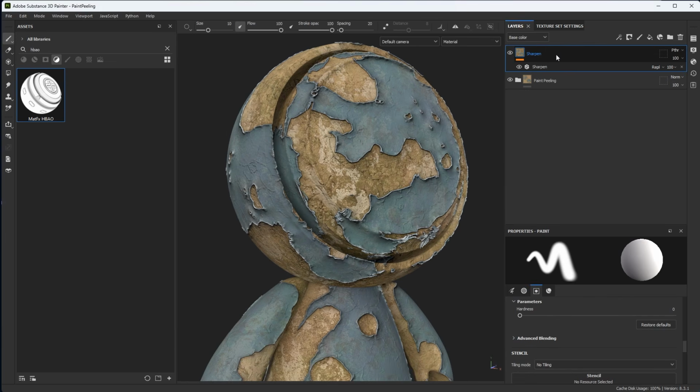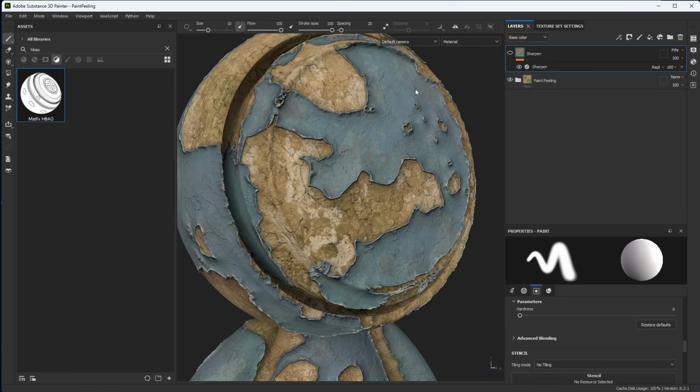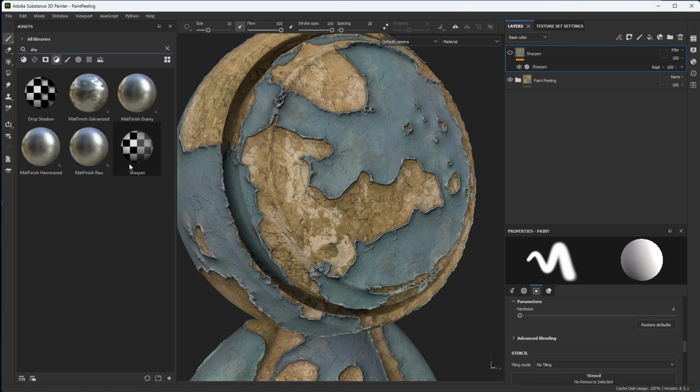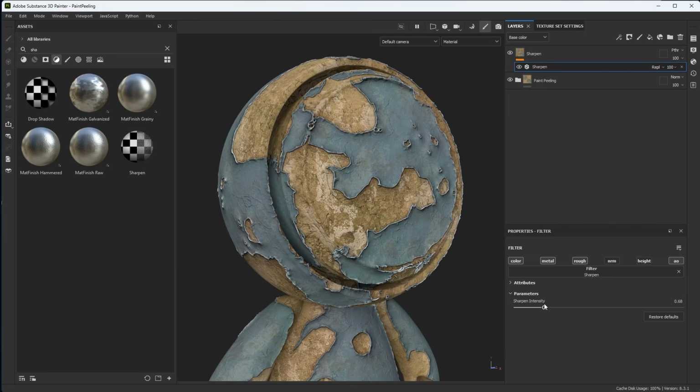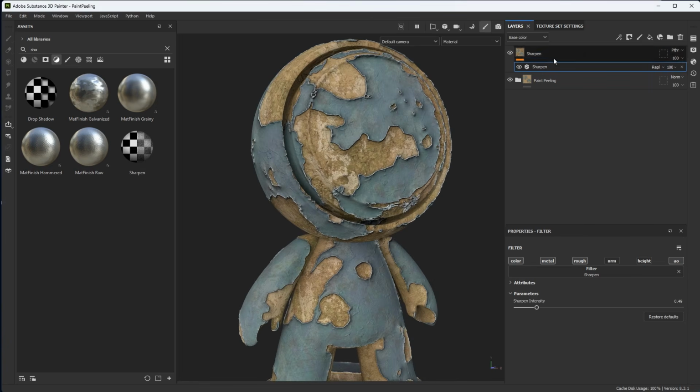Then at the very top of my layer stack, I just have a sharpen. So this is what it looks like. I just went over here to my filters, and in here we have a sharpen, and I just drag and drop that to the layer stack. Here's what it looks like. Then I can adjust the sharpen intensity by moving this slider around, dialing this in to get exactly what I want. And so now this finishes up the paint peeling smart material that I wanted to create in this video.